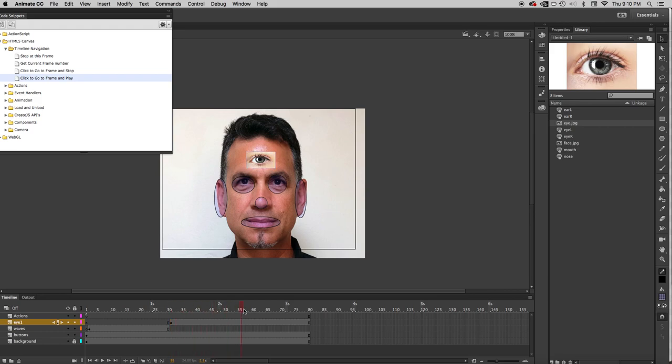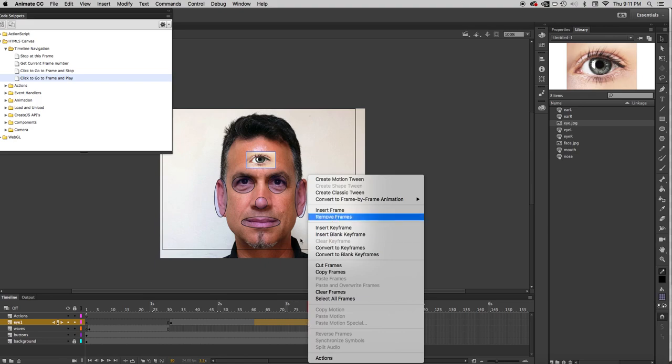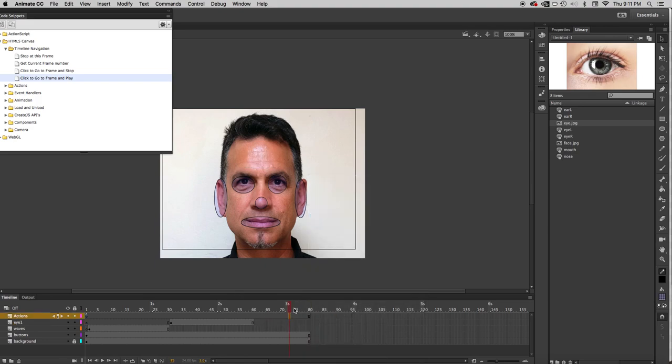And I want it to persist there for a little bit, and then I will have it go away. So I think I'll have it persist only until frame 60. So everything else I'm going to wipe out. I'm going to shift select all these frames I don't want and remove them. Remove frames. So now it's only going to exist between 30 and 60 right here.